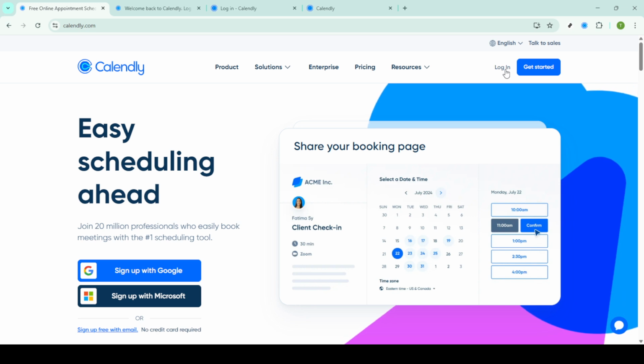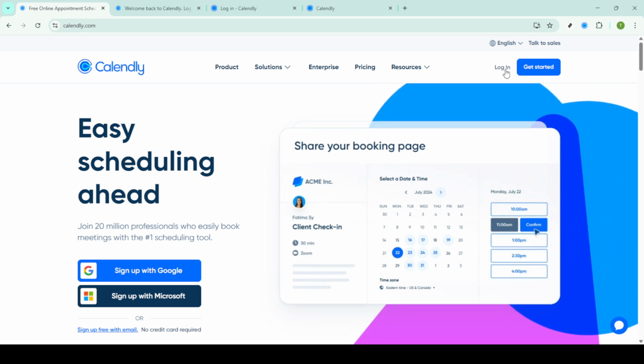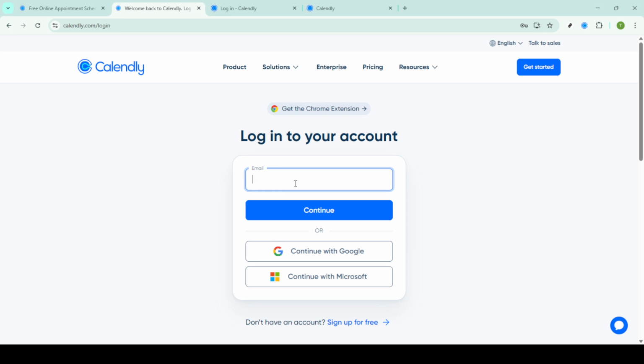This is the main page of the site where all the magic happens. Once you're there, take a moment to locate the login button. It's usually found in the upper right corner of the page. Clicking this will direct you to the login page.